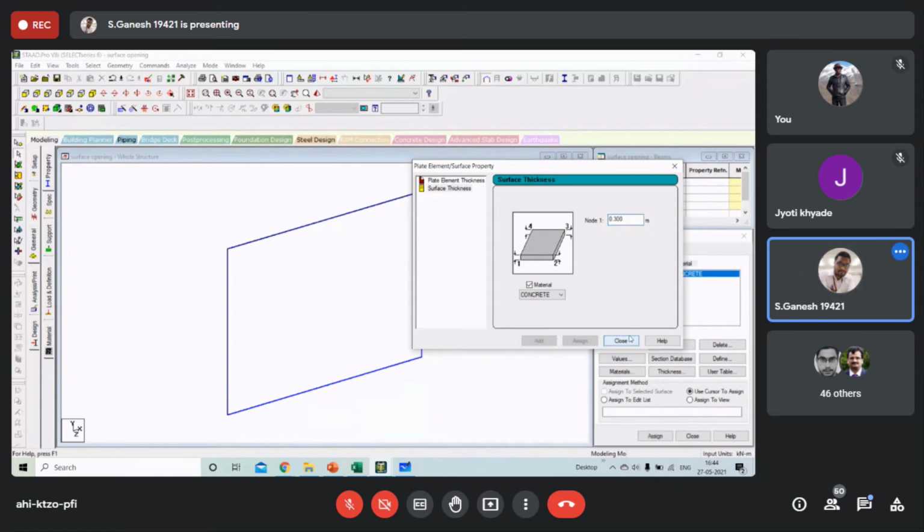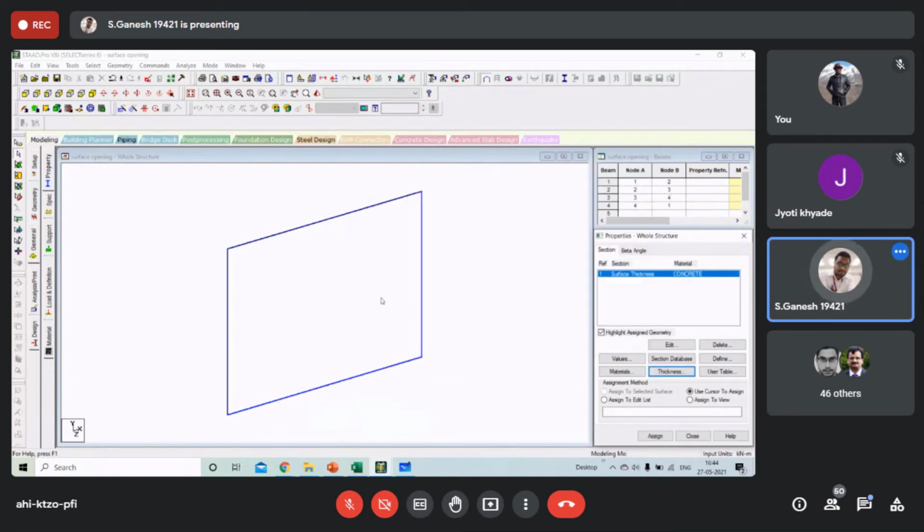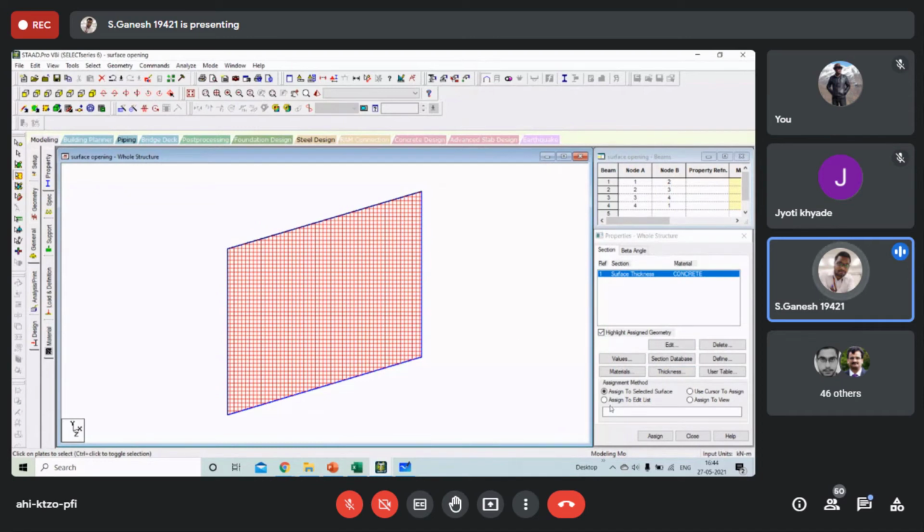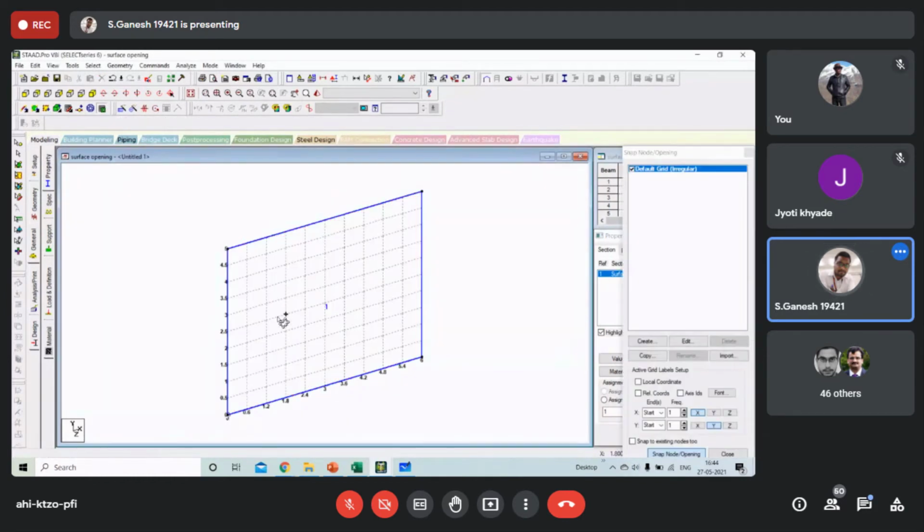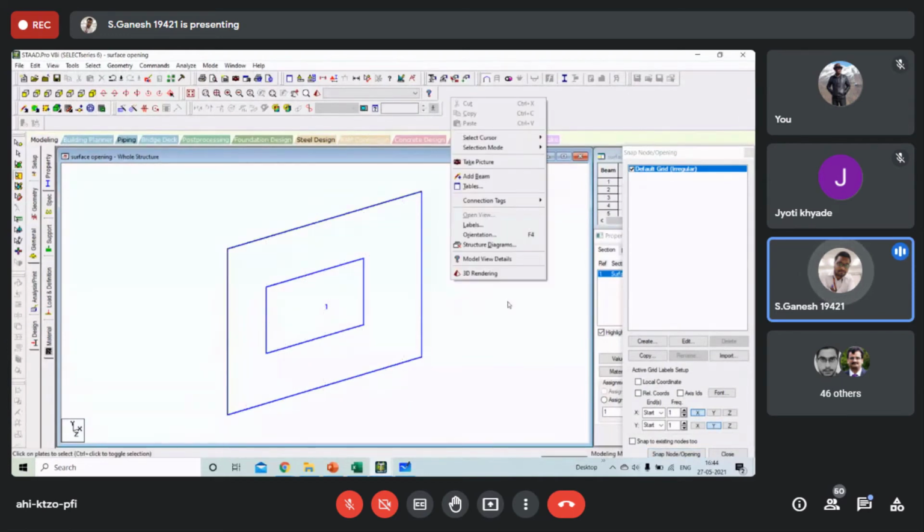I'm adding that. Now close this, and select your surface cursor. You need to select the surface cursor. This is called the plate cursor, and this is called the surface cursor. Select that, and you can see this is assigned to this part. Now I want to open a small structure here. Click on opening. Where do you want the opening? I want the opening here, like some kind of window or ventilation system. So I made an opening there. Now you can see that in 3D.